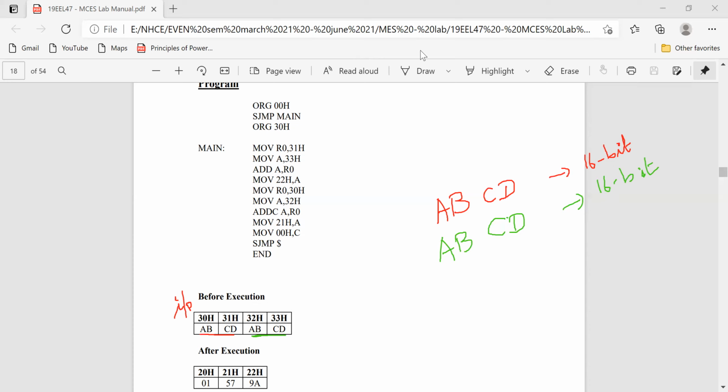Now I'm going to add these, I'm going to perform addition. Now you know this is AB in the location 30H, and CD in the location 31H. This first data is sequentially loaded in the locations 30H and 31H, and the second data in 32H and 33H.